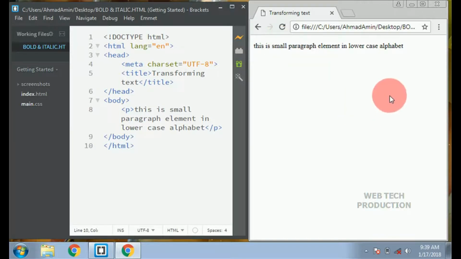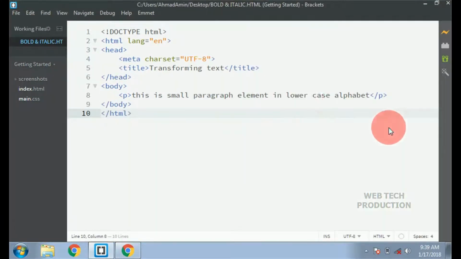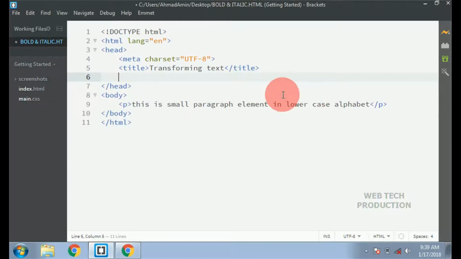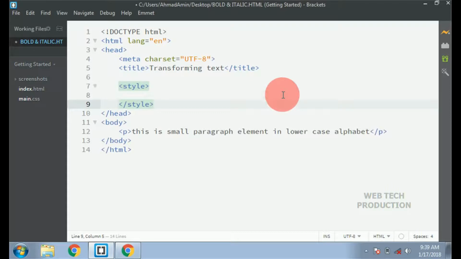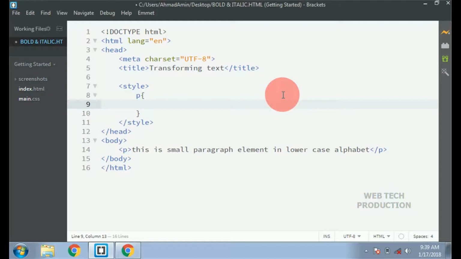Now by using CSS, let us transform this text to uppercase. For using CSS, we need to go to head section and use style tag. Let us use style tag. Let us select paragraph by tag name. Let us type opening and closing curly braces. For transforming text to uppercase, we need to use CSS property called text-transform and set the value of text-transform property to uppercase. Put semicolon at the end.